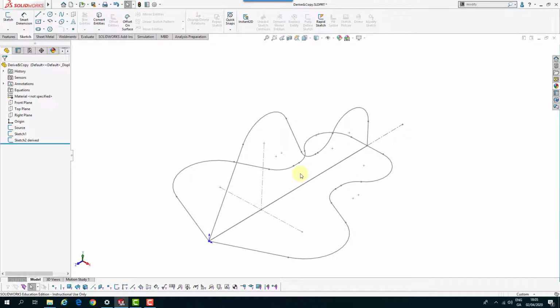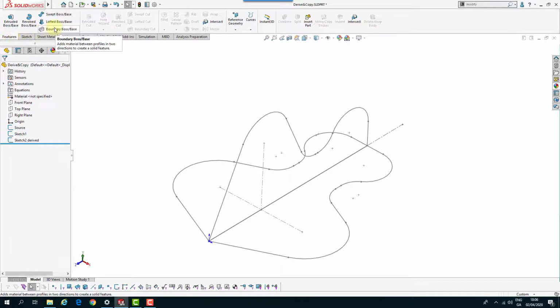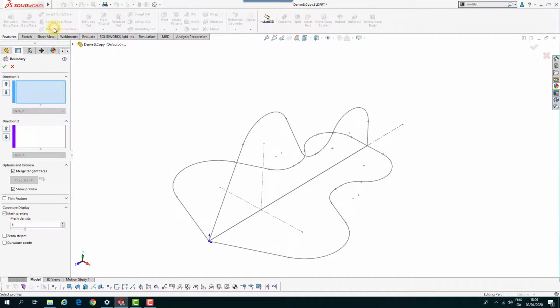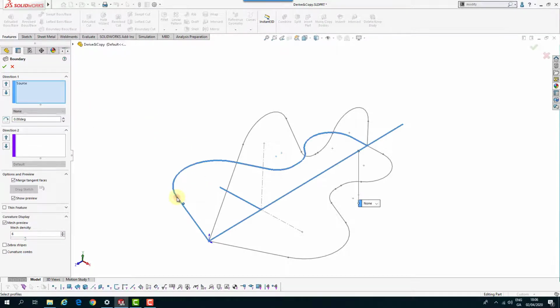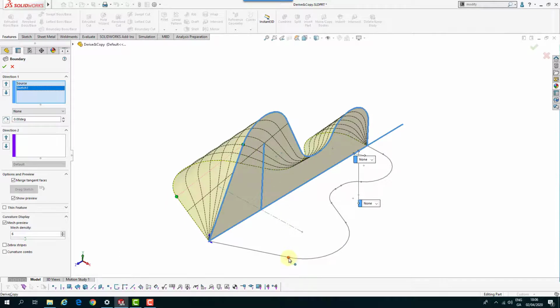So next we're going to create the solid geometry of this part, and it doesn't really make any difference whether we use loft or boundary on this one. We're going to use the boundary boss base on this one, and we're going to make sure that we merge tangent faces. So I'll go across the features and we'll use the boundary boss base, and again we're just going to pick our points. So this point, and this point.